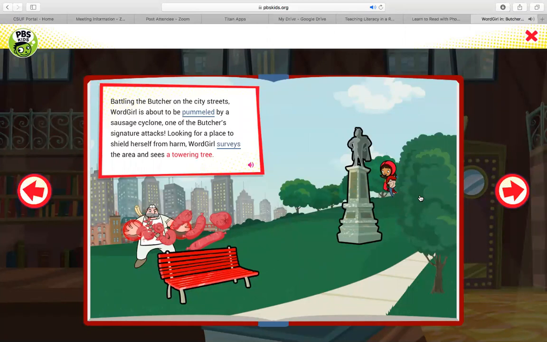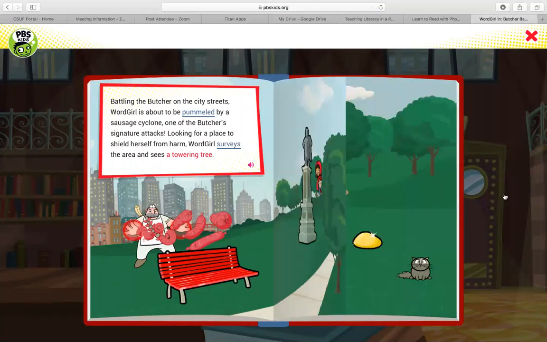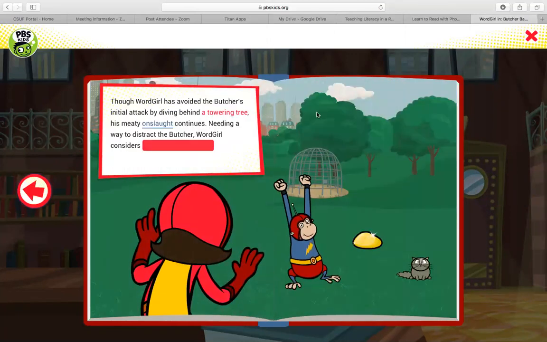Towering tree. Word Girl has avoided the butcher's initial attack by diving behind.